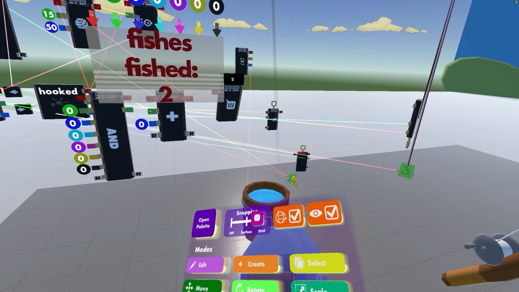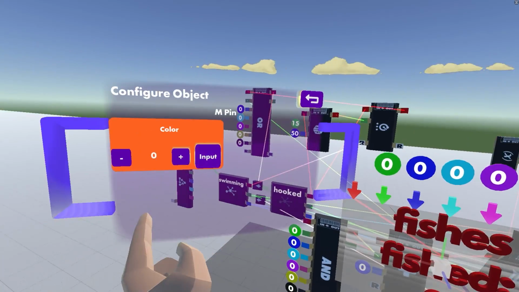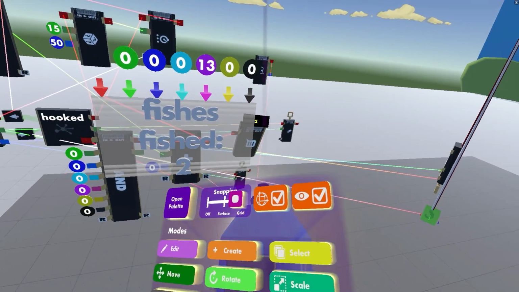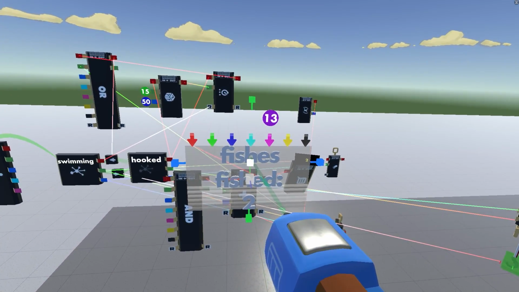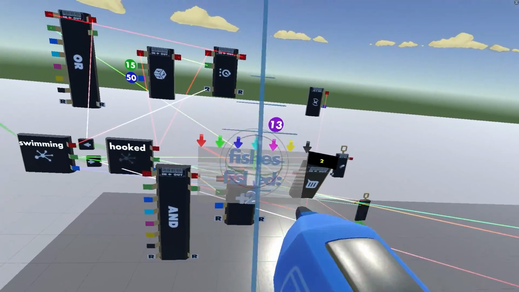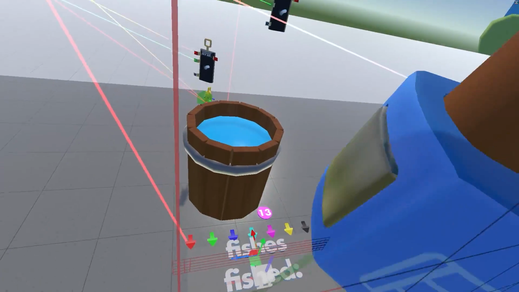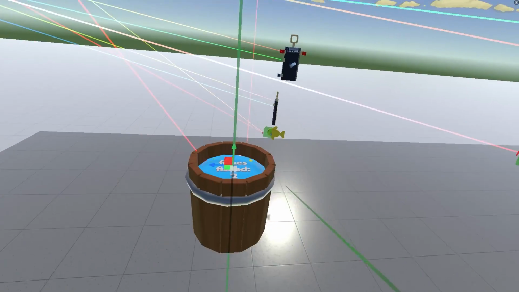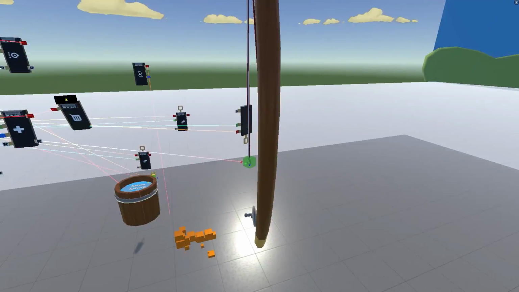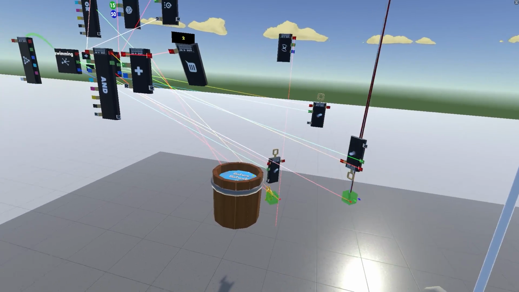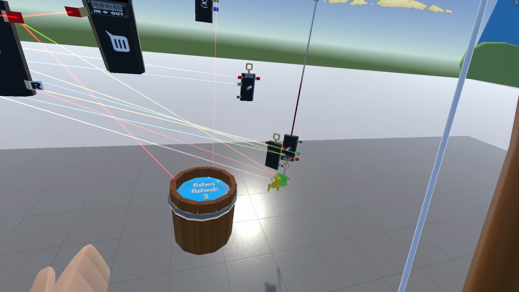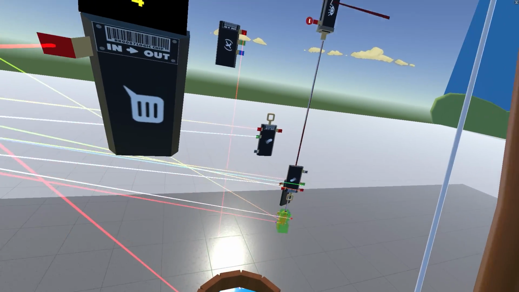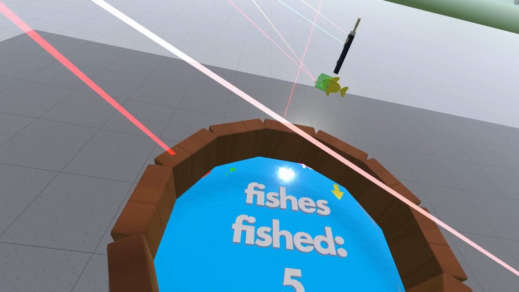There we go. Now I'm just going to configure this to, I think 13 is the color of white. Yeah, that'll look nice in the bucket. Put this flat and move this over to our bucket so that when you look into your bucket, it shows the exact amount of fish fished. And now we can have fun fishing our fishes.